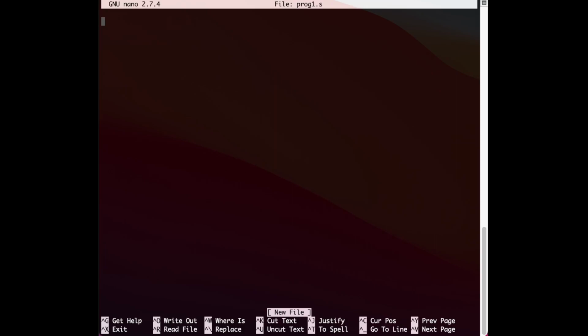And so we'll call this prog1, and then .s means we're in an assembly program. So if you do nano space prog1.s, you'll be opening this file called prog1. It'll be blank at the very top, and at the bottom, you'll see some commands that you have available to you. You can get help, write out, where is, cut, uncut, justify, cur pos. So all these things are commands in the Nano Editor, which all rely on pressing Control and then a letter.